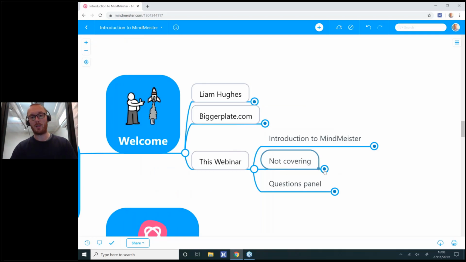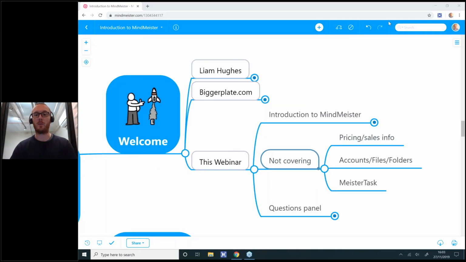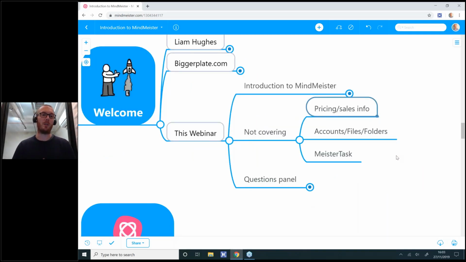What we're not going to be covering in this session, just to be clear for people, is pricing or sales information for MindMeister. We at Biggerplate don't make or sell software, so if you want to talk about pricing and maybe buying software for your company, you need to talk to MindMeister rather than us.